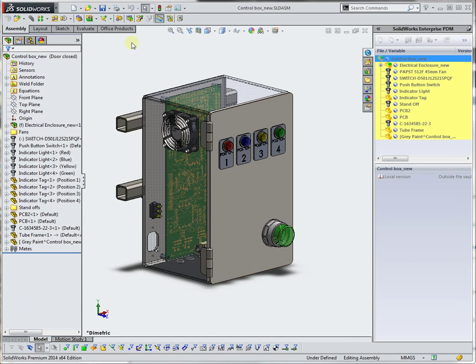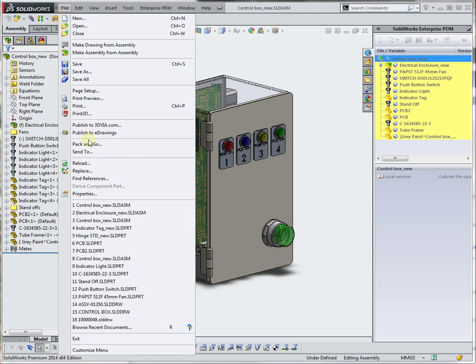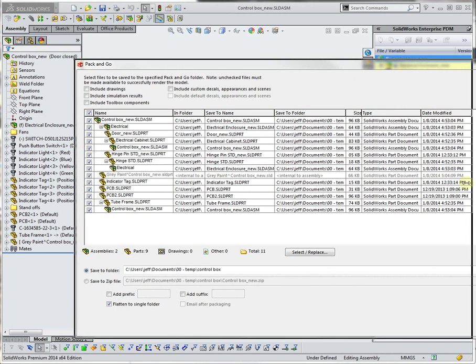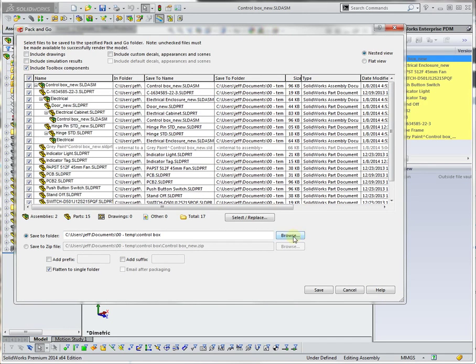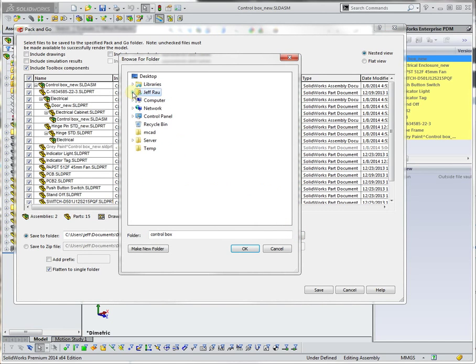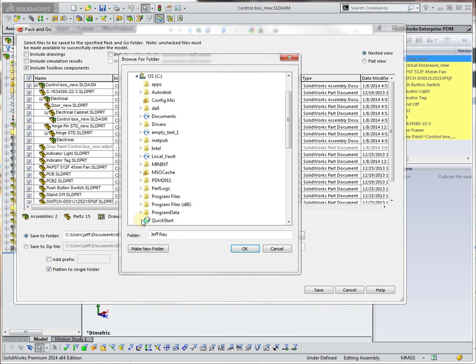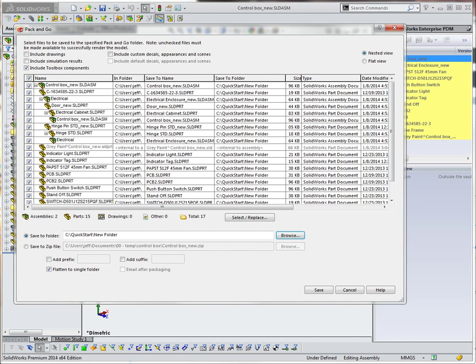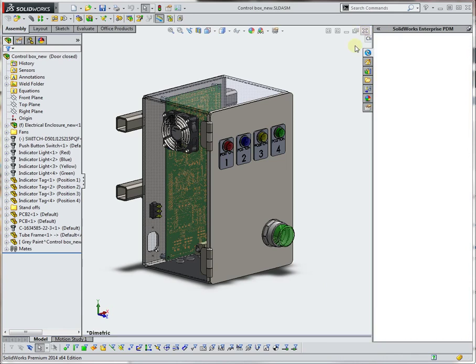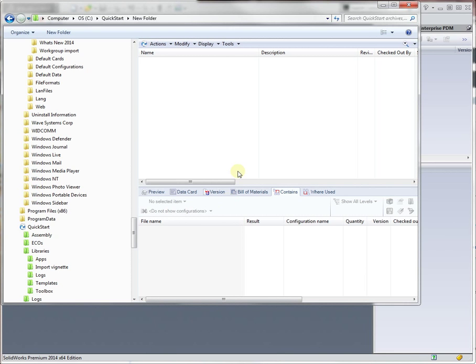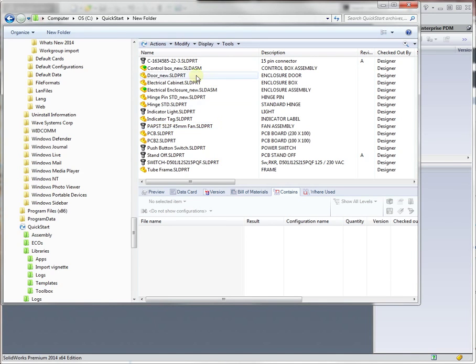Then from the assembly that's outside the vault, the best way to get into the vault is to do a pack and go. This will capture all the references and make sure we're bringing along everything that we want. So we're going to include the Toolbox components, and we'll change this location to our target folder in the vault. Make sure that's empty. That's good. So there we go. Close that one because that one is the old location. Give this a second to update. And there are our files.